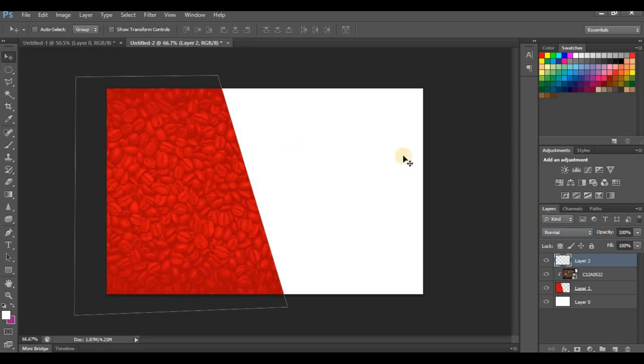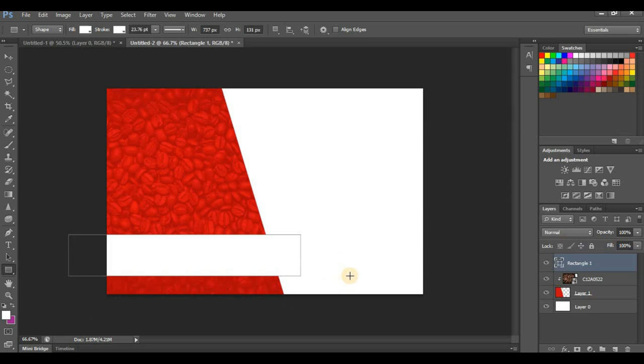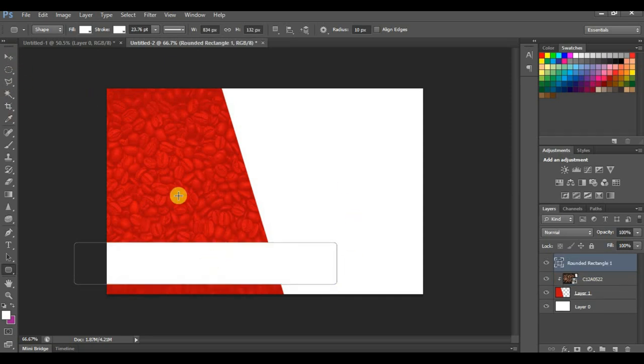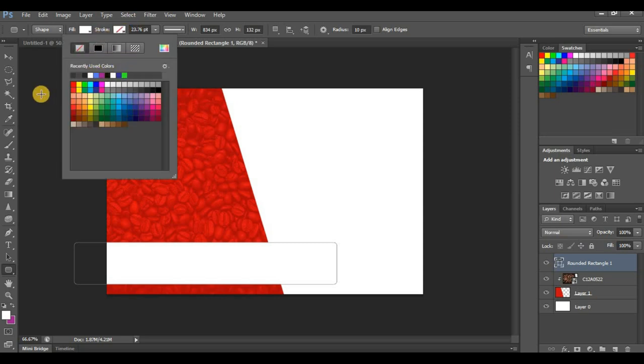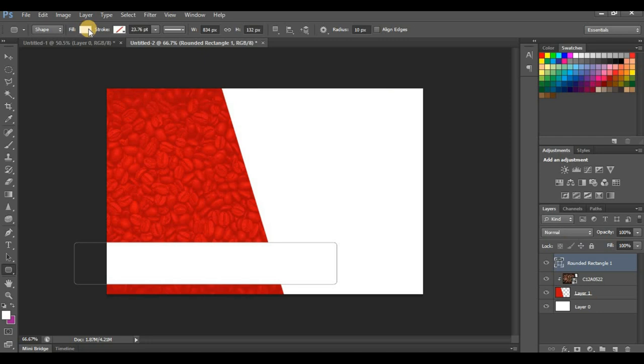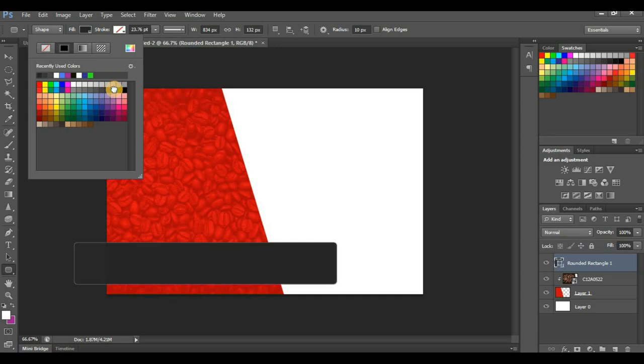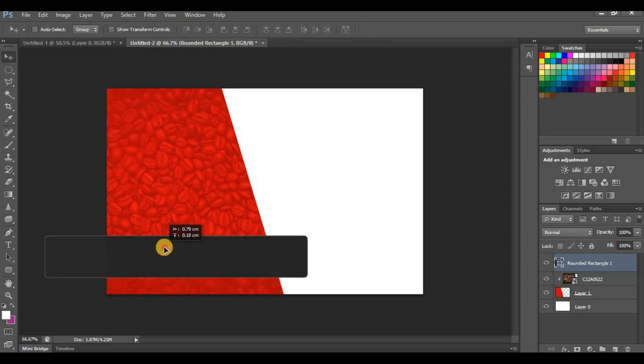Okay, create a new folder, sorry, a new layer, and I'll do this. Okay, sorry, this is better. And take off the stroke. I'll make this black. Okay, we are good to go.